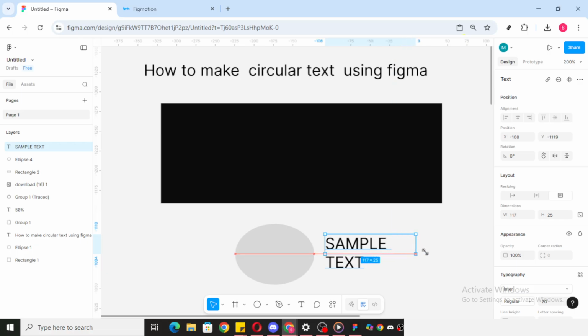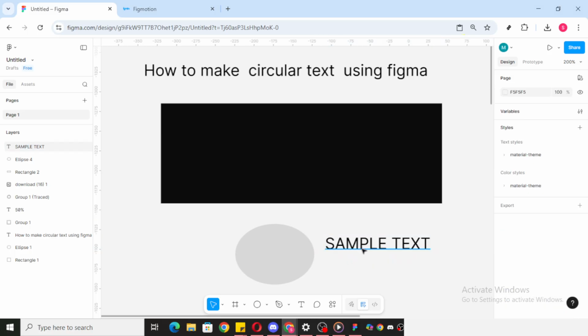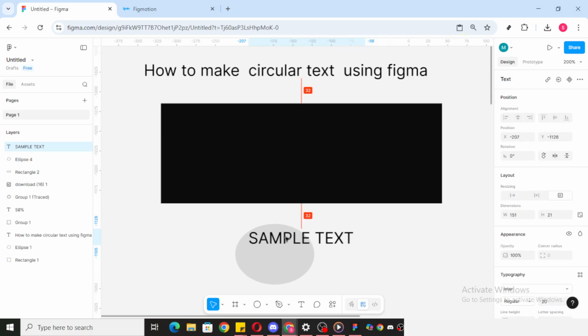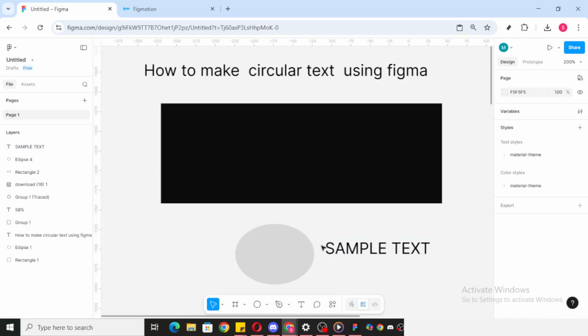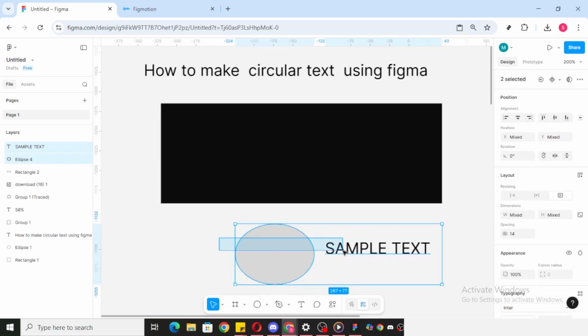Selecting both layers is important because we're about to tell Figma which text should follow which path. Make sure they're both clearly selected on the canvas or in the Layers panel. Go to the Actions menu, then choose Plugins. In the plugin search, enter To Path.